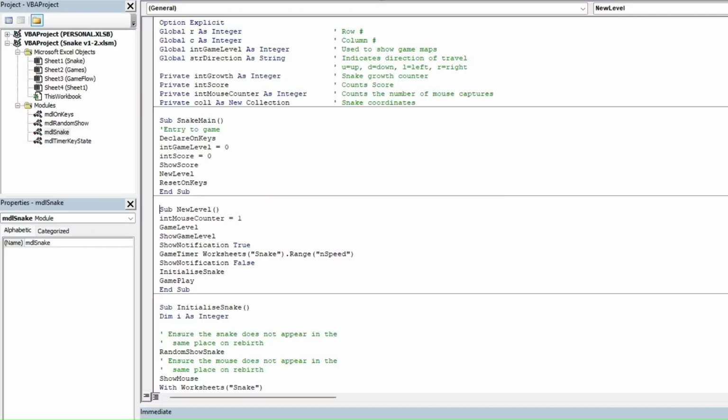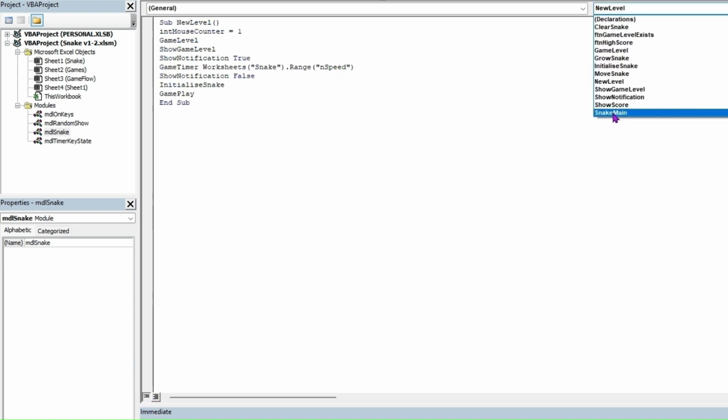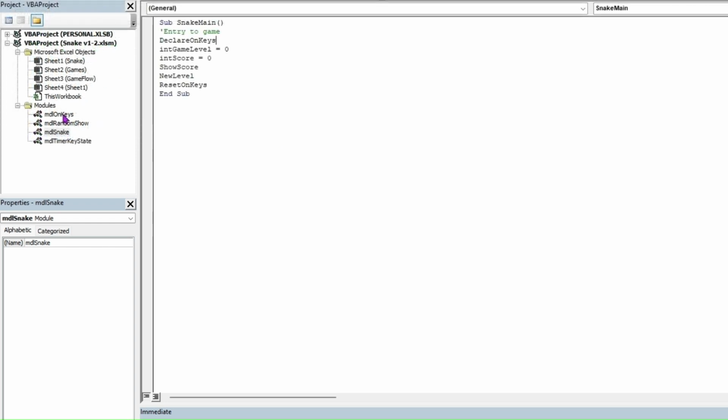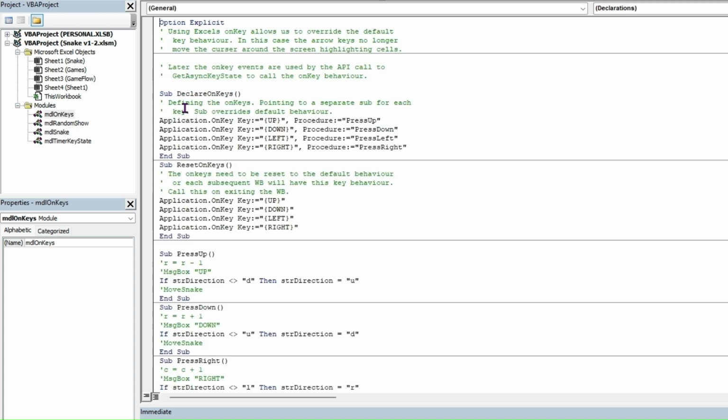Here we've left the beginning of the game to the end, so to speak. The initialization of the game, the main entry point, is snake main. So if we isolate that in the code, snake main is initiated by the new game button on the user interface. The first thing we do is we declare onKeys. As we saw earlier, declare onKeys is in module onKeys, MDR onKeys, and we can see declare keys, and this is where we declare the behavior of the arrow keys. That's initialized at the very beginning of the game.